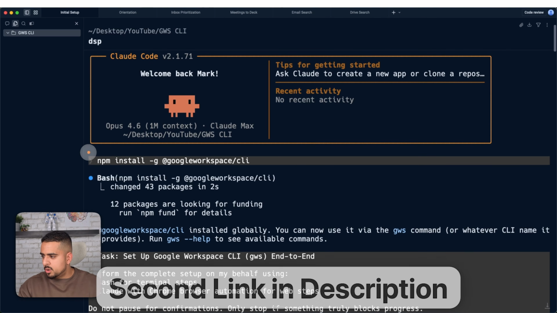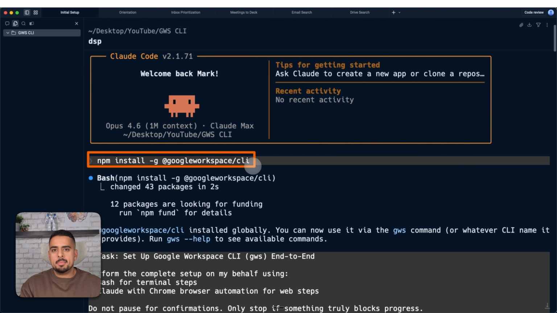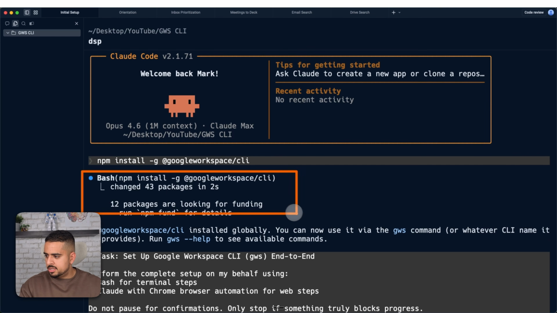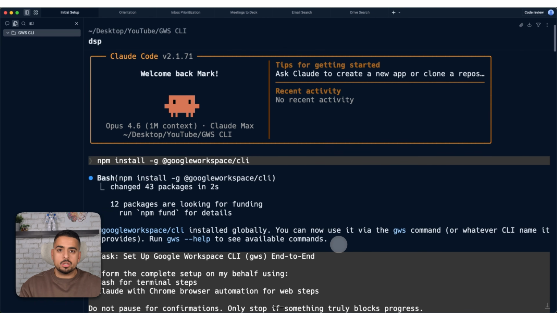So step 1 is you want to run this command, npm install -g @google/workspace-cli. Once you do that, you should get a confirmation that it's installed and ready to go, and it's installed globally.